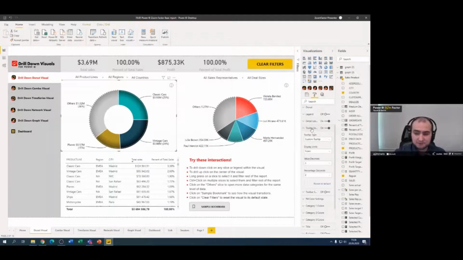When it comes to tooltips, of course, we support both the built-in tooltips, so our tooltips, and we support the Power BI tooltips. So for example, if you want to transition between them, all you have to do is just choose Power BI built-in tooltip. So for example, when I hover over it, you can see it uses the native tooltip.